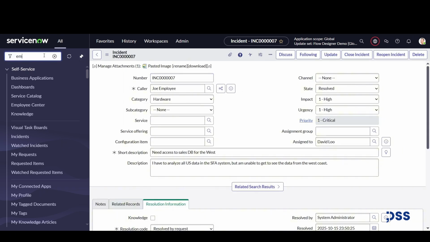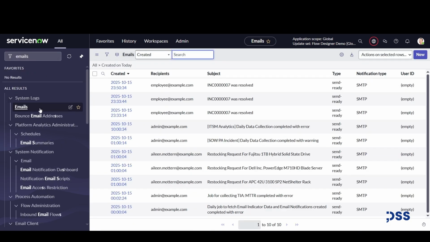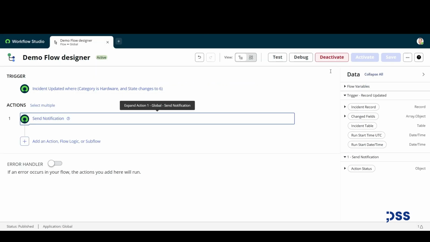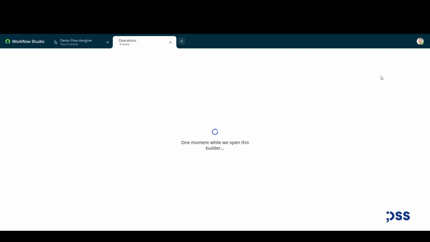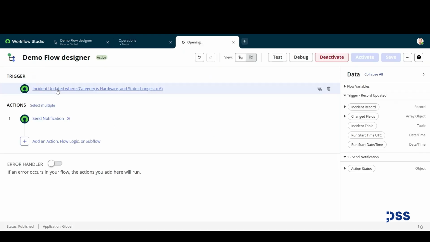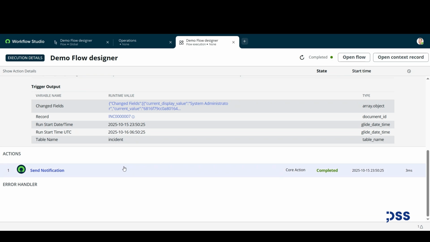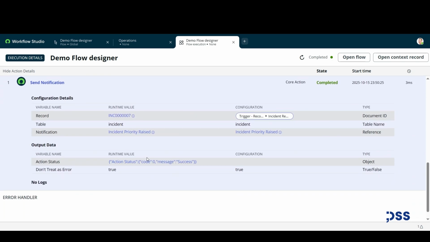Okay, let's go to the emails log. And as you can see, our incident was resolved. You can see here also from the execution we have one completed, and this is the record that we update, and we send successfully notification.